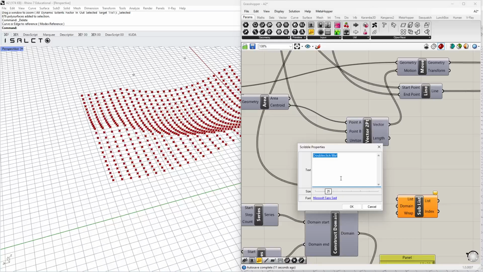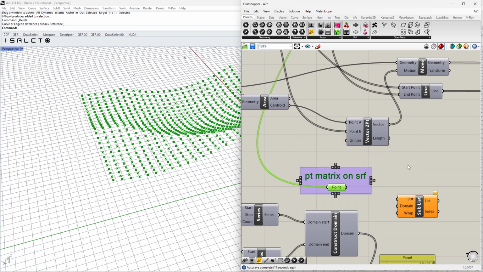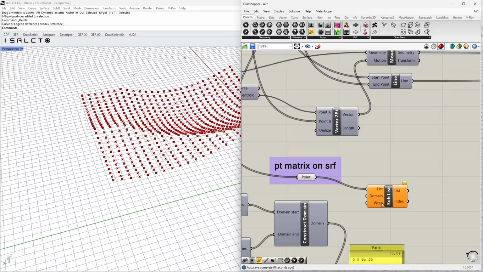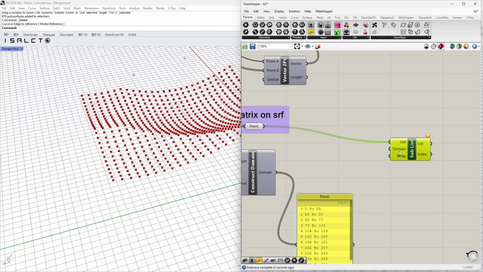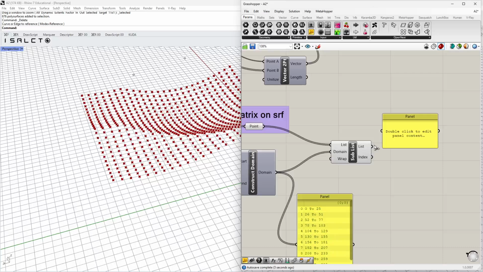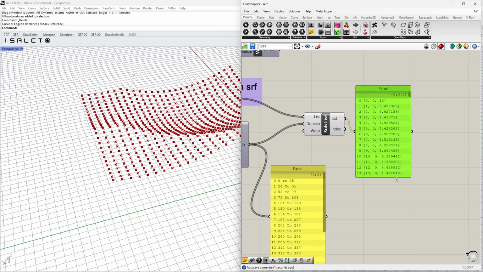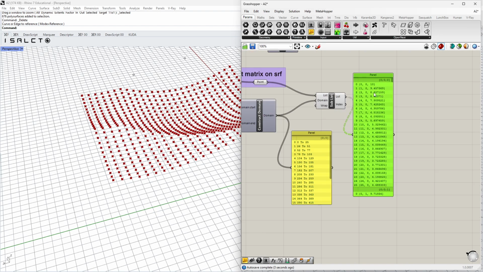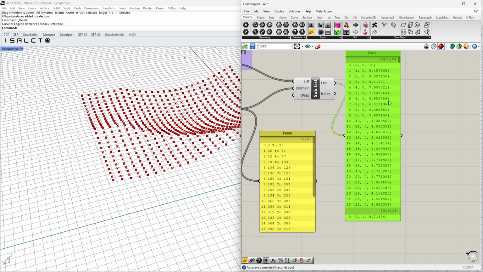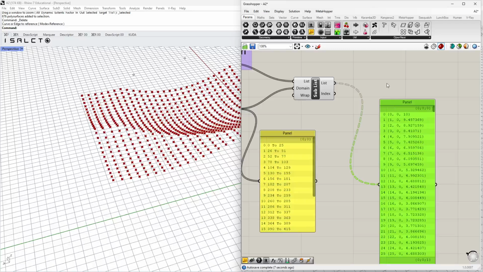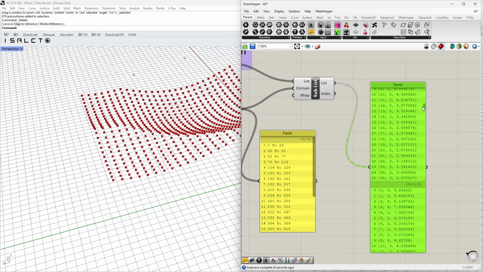There's a point matrix on surface. So this is a list, and we want to have the domain here, that many domain. And now you can see those points are divided into 0 to 25. That's the first column. We can use the list item to check out.